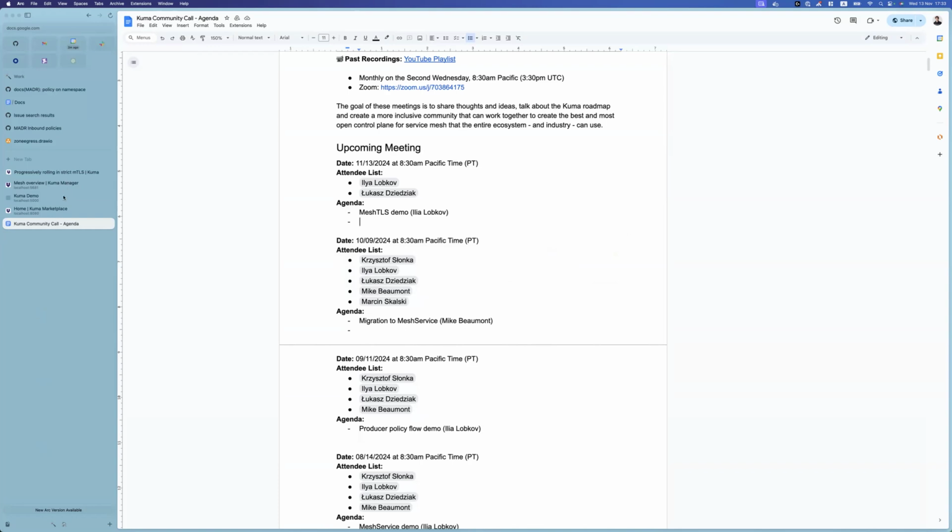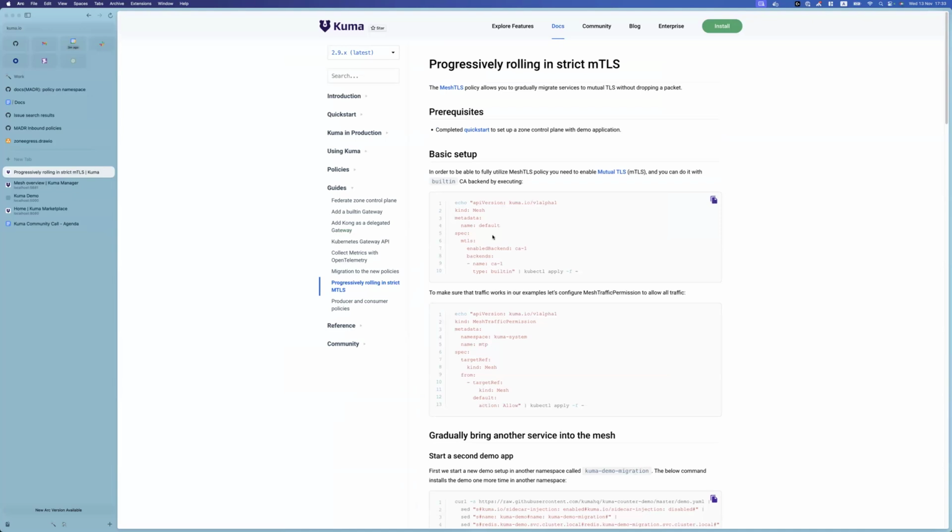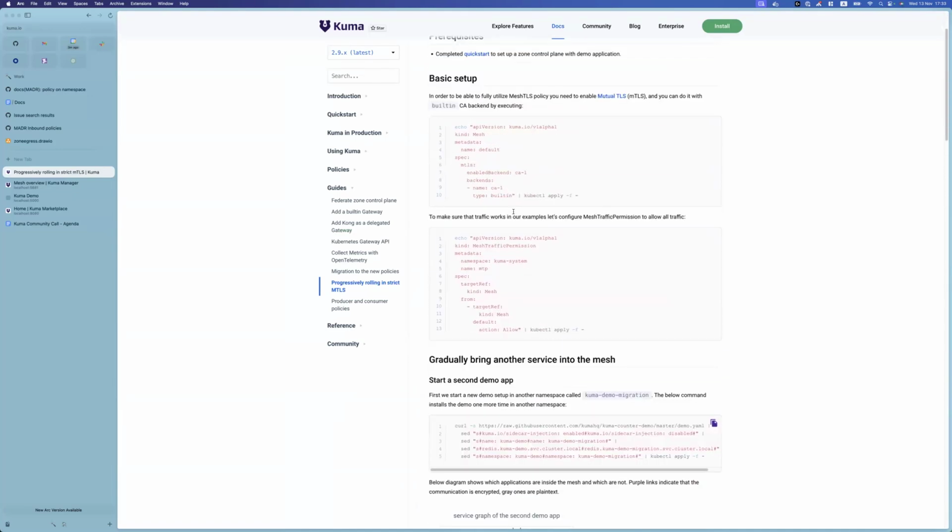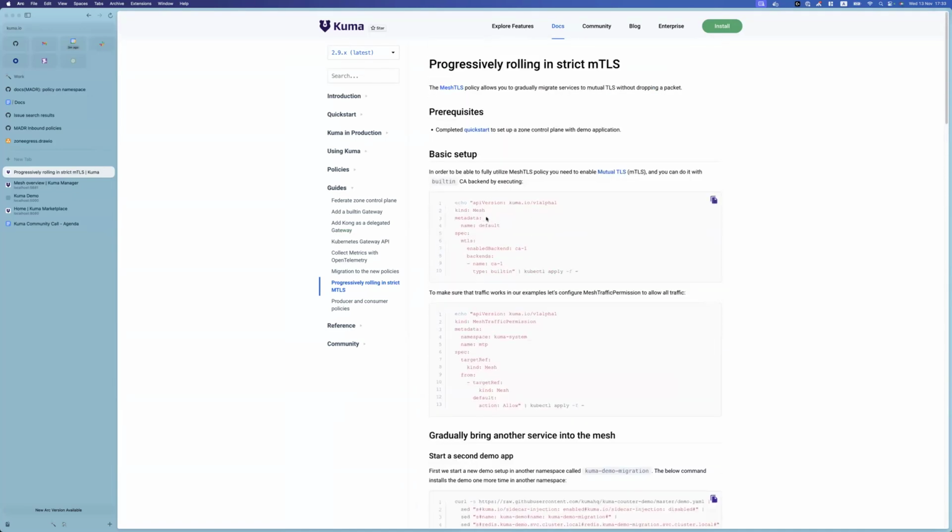So what I wanted to show is basically this guide. I'm going to follow this guide and explain on the way what's going on. So yeah, since Kuma 2.9, we introduced MeshTLS policy.